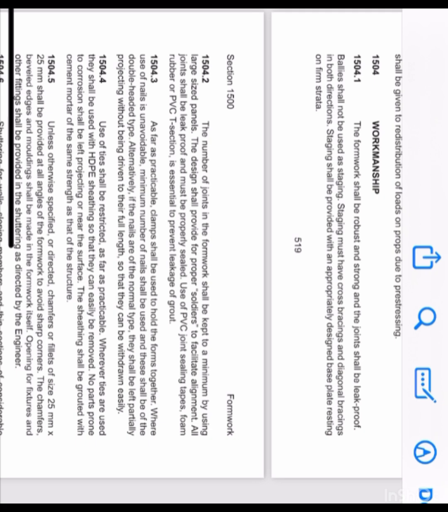The number of joints in the formwork shall be kept to a minimum by using large-sized panels. The design shall provide for proper soldiers to facilitate alignment. All joints shall be leak-proof and must be properly sealed. Use of PVC joint sealing tapes, foam rubber, or PVC T-section is essential to prevent leakage of grout.